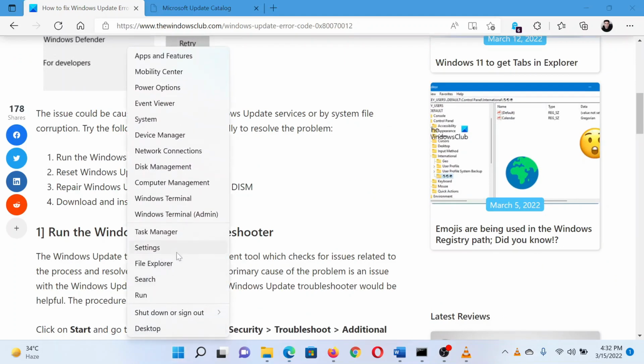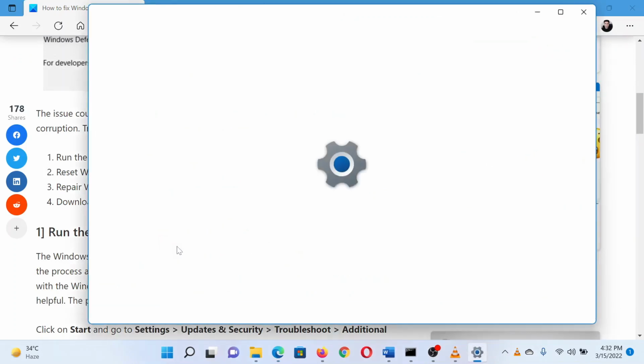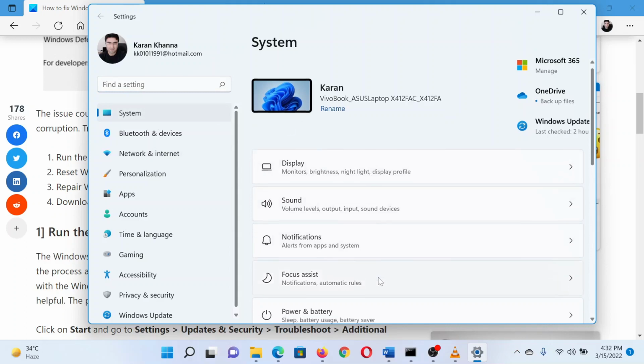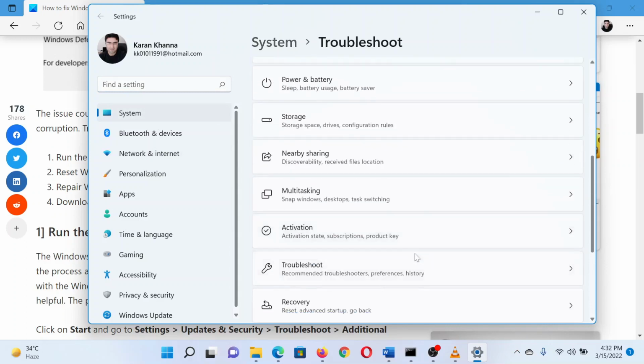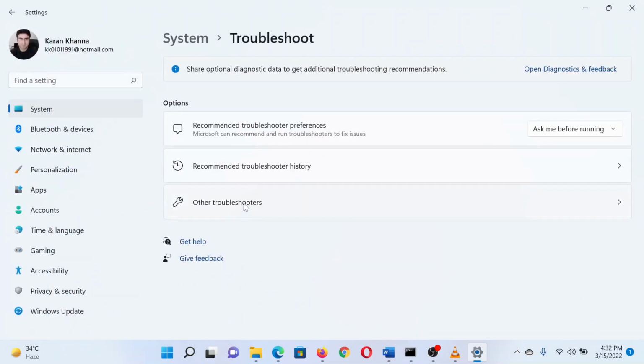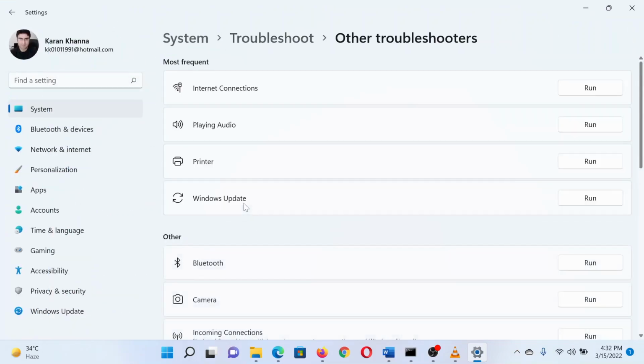Right-click on the Start button and select Settings from the menu. In the Settings window, go to the System tab on the left pane. In the right pane, scroll down to Troubleshoot and click on it. On the next page, select Other Troubleshooters. Now, search for the Windows Update troubleshooter in the list and click on Run corresponding to it.